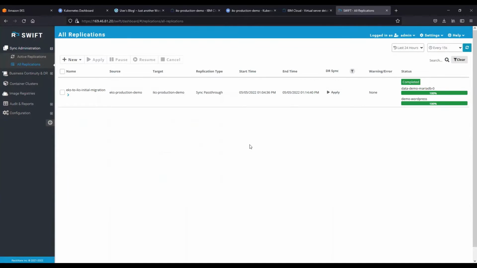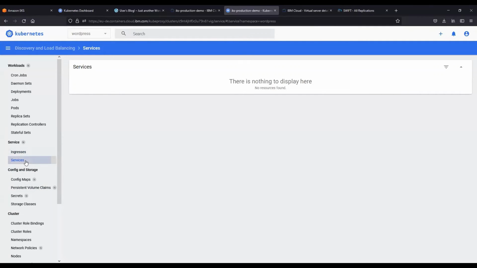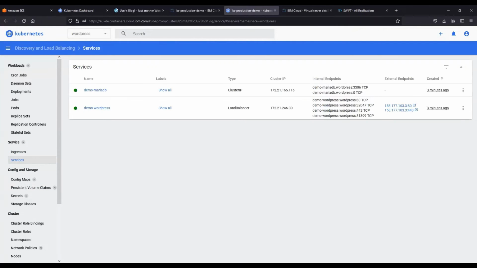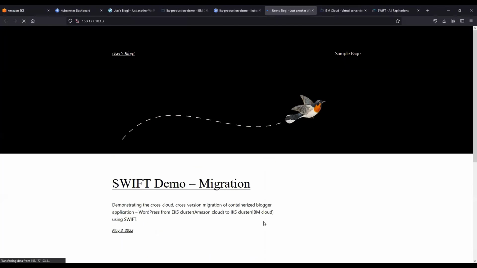Now let's check the target app. Let's go to the dashboard of the target cluster. Let's access the WordPress service. And here we can see that the replication was successful.